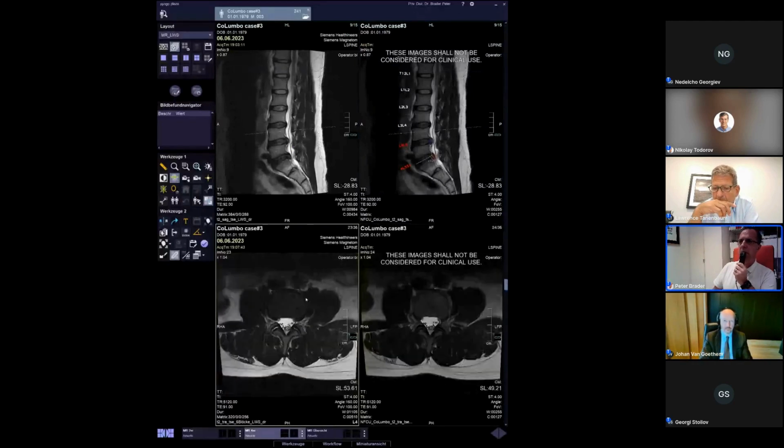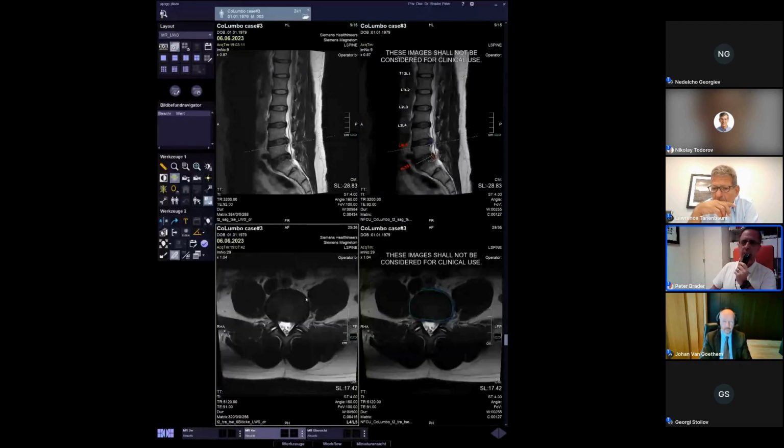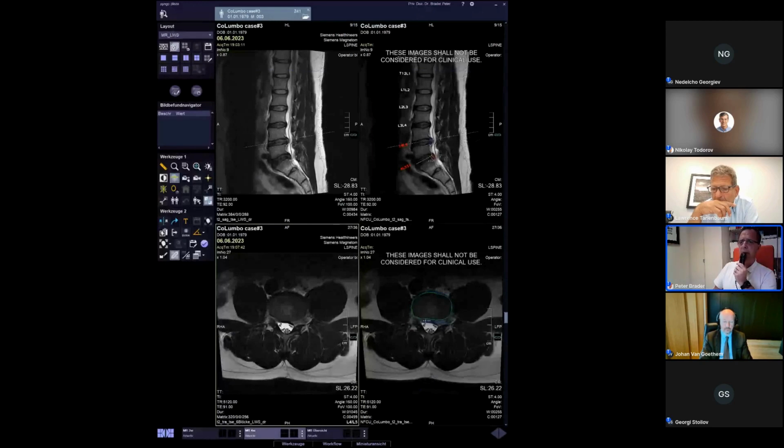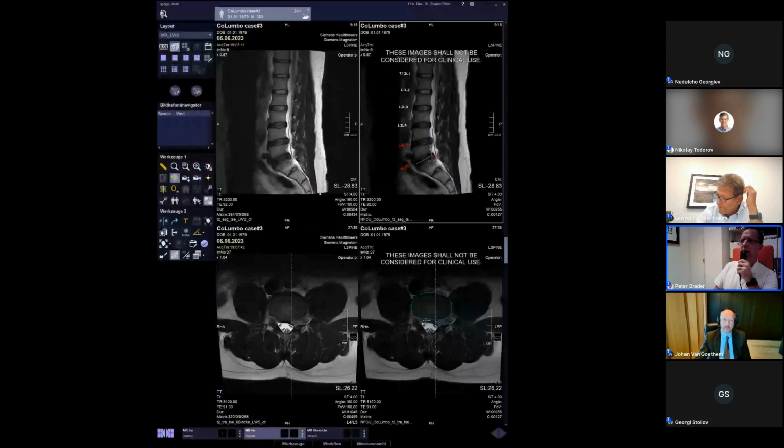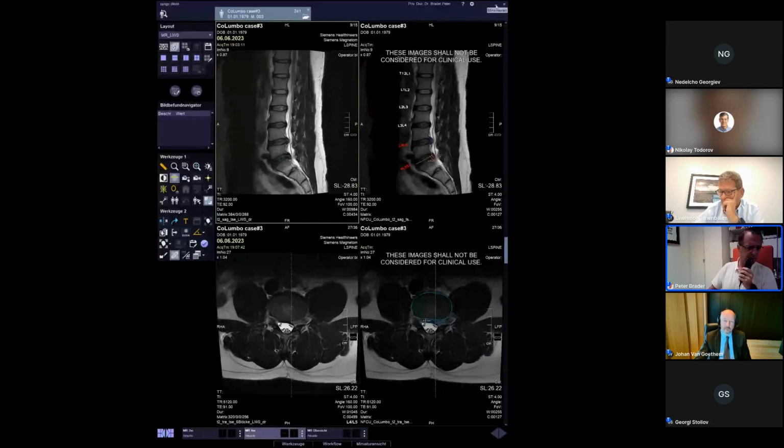For example, here the report says, I think it says symmetric. So for example, here I would change symmetric to left paramedian. Then you look at the retrolisthesis if you want to keep it for the measurements. So you can either keep it or you can delete it.